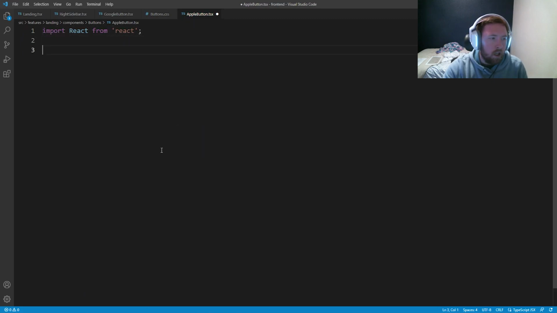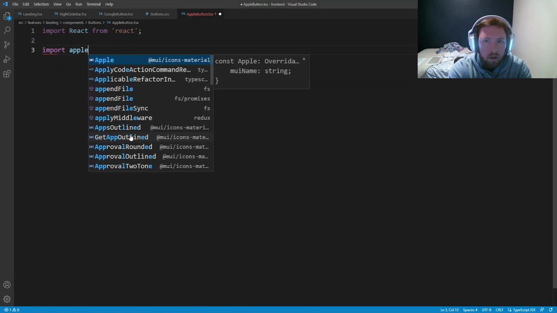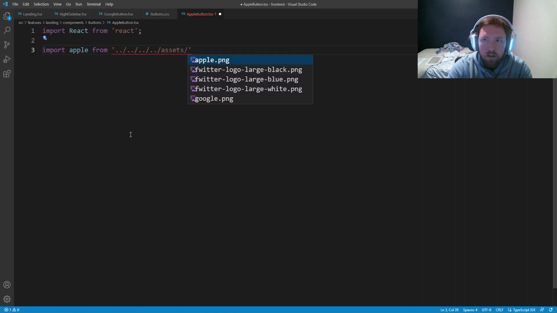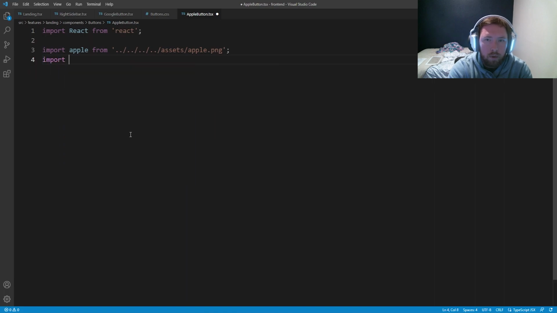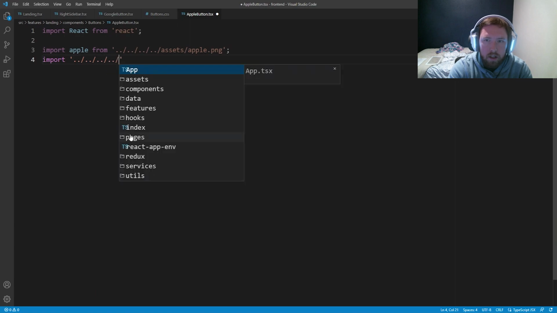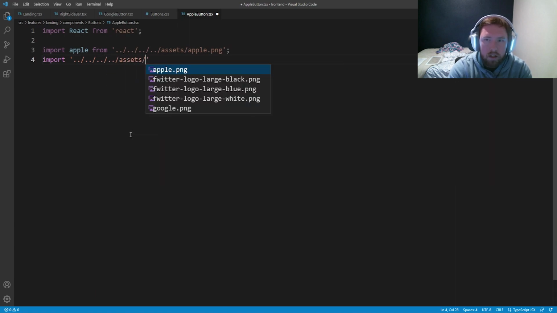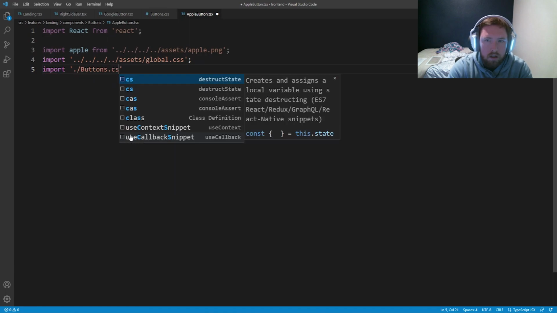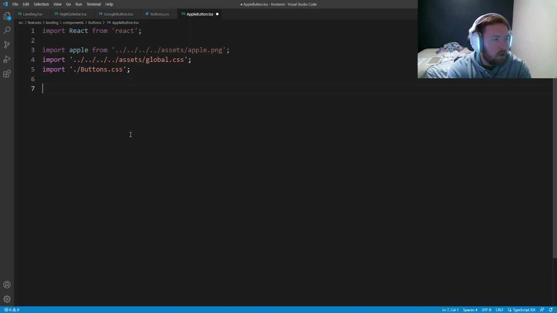And I'm going to go ahead and copy over an Apple logo. Apple logo is pulled over, so I'm going to go ahead and import Apple from our assets folder, assets/apple.png. We'll import our global CSS, assets/global.css. And then we'll also go ahead and import our /buttons.css.